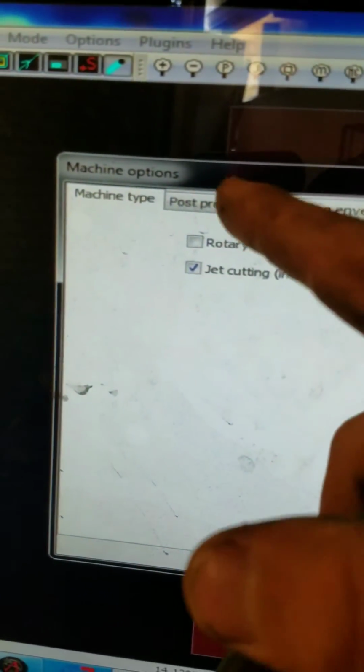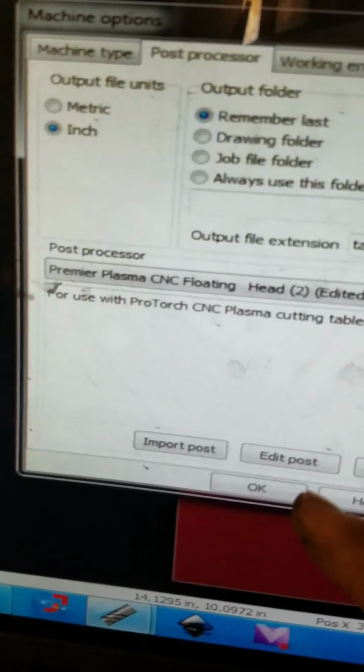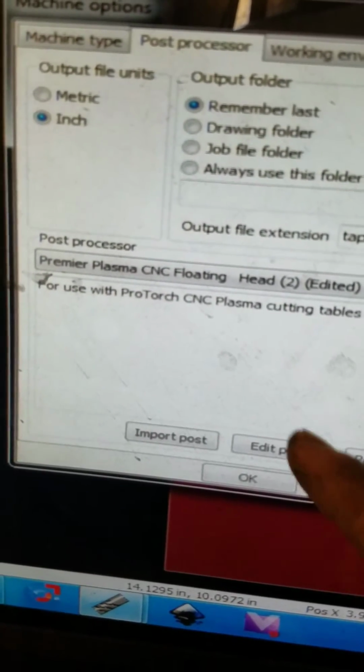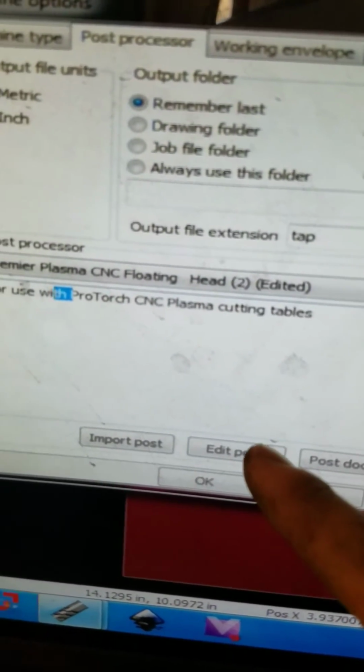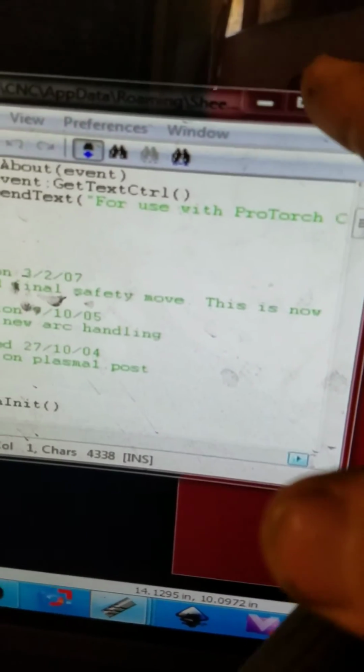After in SheetCAM, you're going to go up to options, machine, post processor, edit post. Make sure you're in the Premier Plasma CNC floating head. Edit post, maximize this.